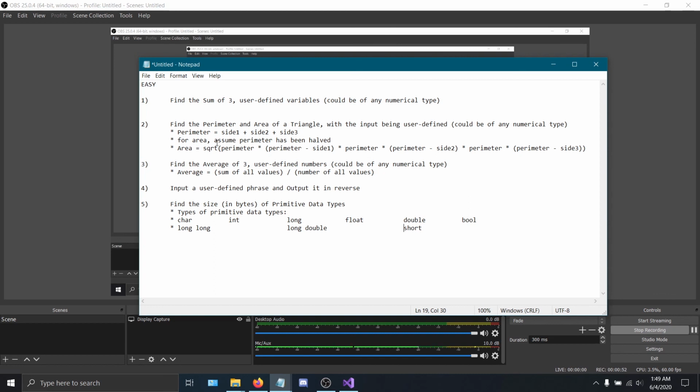And let's see, that's the next one. Find the average of 3 user-defined numbers, again, could be of any type, and remember the average is the sum of all values divided by the number of all values. Fourth one is going to be input a user-defined phrase and output it in reverse. And the last one for the easies is going to be find the size in bytes of primitive data types. So what I'm going to be looking for are chars, ints, longs, floats, doubles, bools, long longs, long doubles, and shorts. So for this and for all of them, I just want to let you know you can get away with pretty much using whatever we have learned. And some of these you can also just kind of look up.